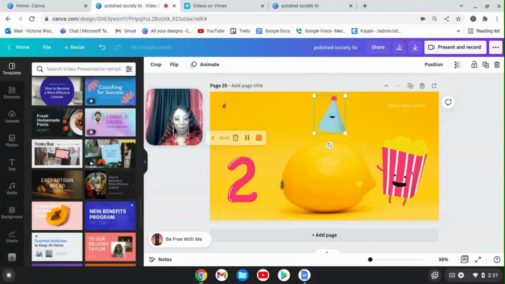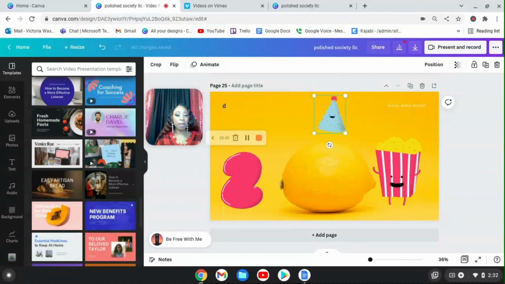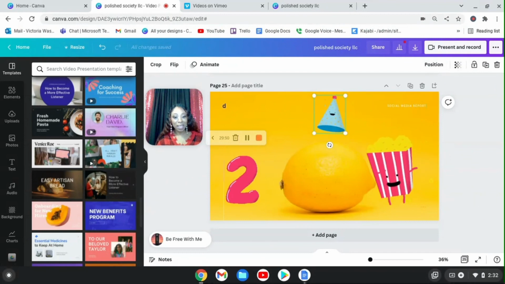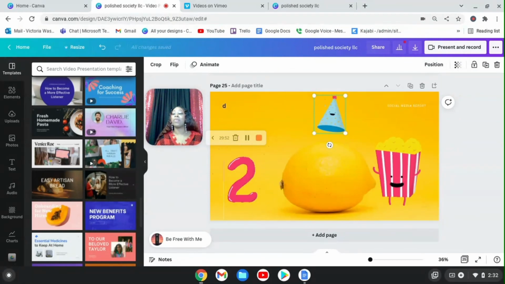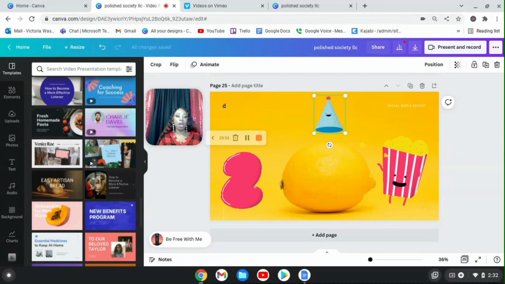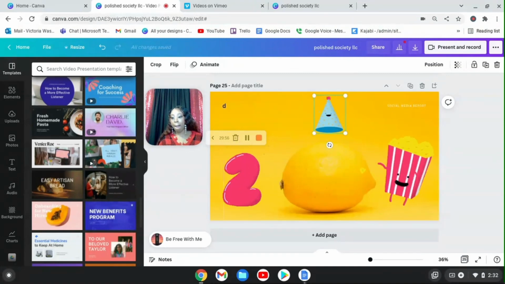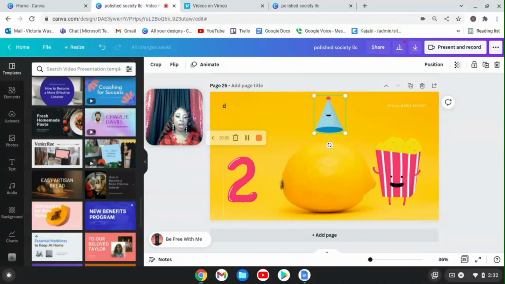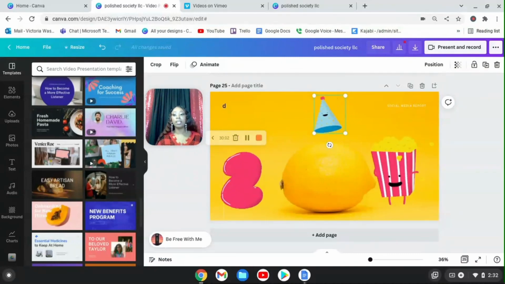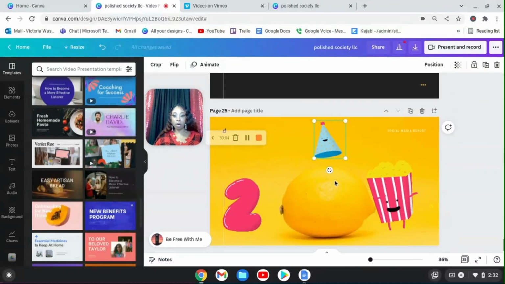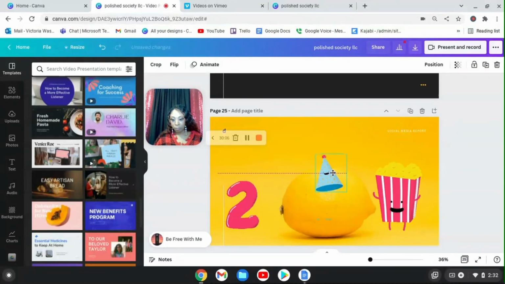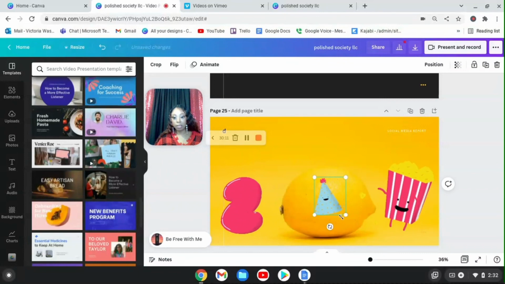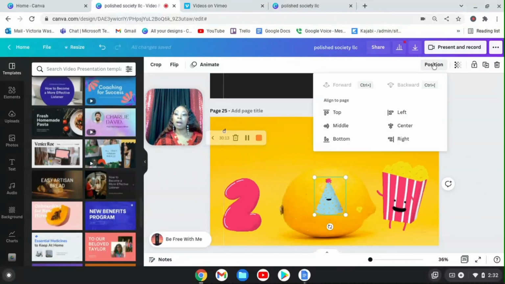One last thing before I end this video. I don't want to make it too long and confusing. Position. I just realized I clicked on it and I didn't share that one with you. Positioning is for when you have a picture or one of these graphics like I have in front of me. This is how you can move it, and it's also used for text. For example, you see this birthday hat, right? How it's on top of the lemon.